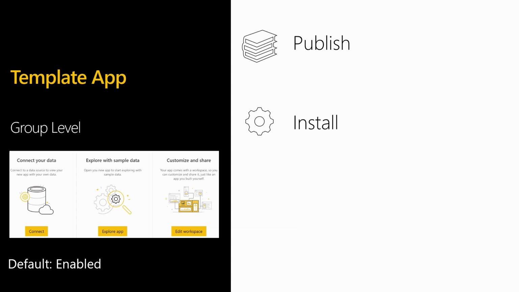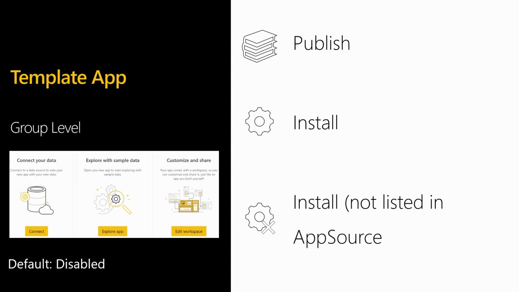Users in your organization can download and install template apps only from AppSource. With this setting, you can control which specific users or security groups can install template apps from AppSource. This feature can be controlled at group level and is enabled by default. You can also control which users in your organization can download and install template apps that are not listed in AppSource, which they have been sent a link to open. This feature can be controlled at group level and is disabled by default.